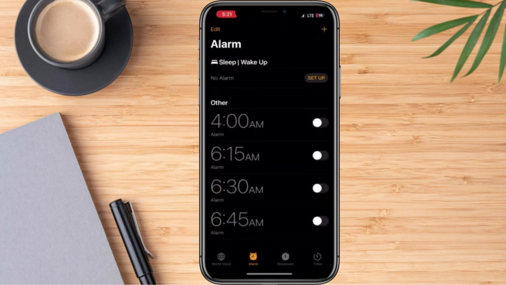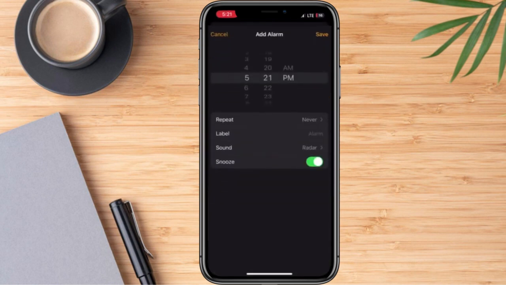So once we are here, all we need to do then is to click the plus sign for us to set an alarm. So just like, for example, we are going to set here 6:30 p.m.